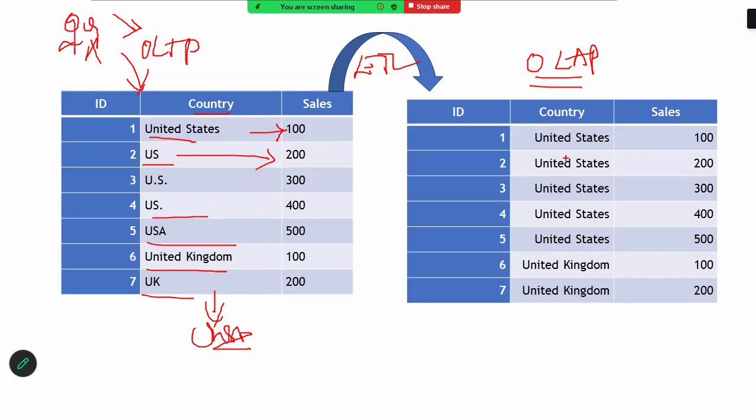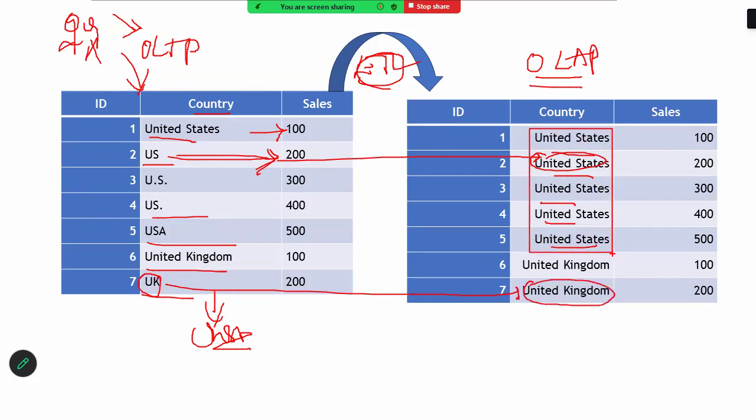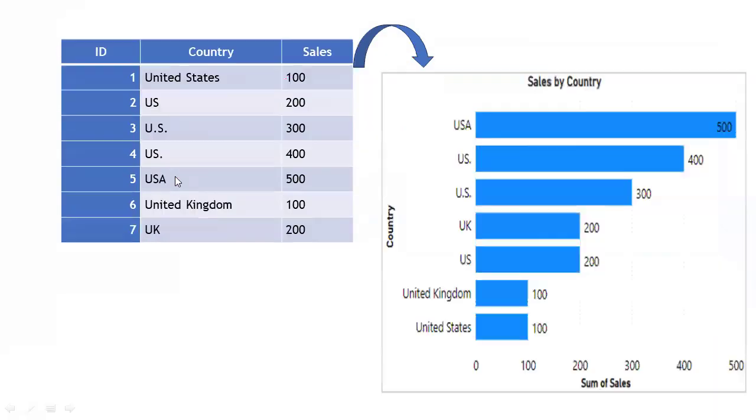But when it comes to OLAP, the country name is the same everywhere. What you do in the ETL is take this US and convert it to United States, and take this UK and convert it to United Kingdom. Here the country names are in the same format. This kind of data we call structured. Where you convert unstructured data to structured is in the ETL. Now go to the next slide.